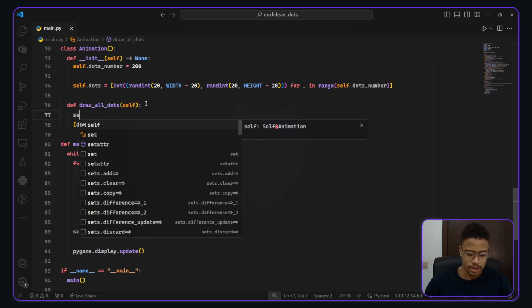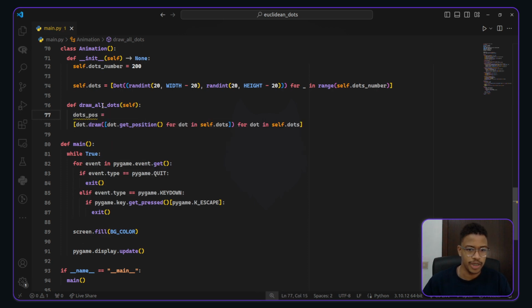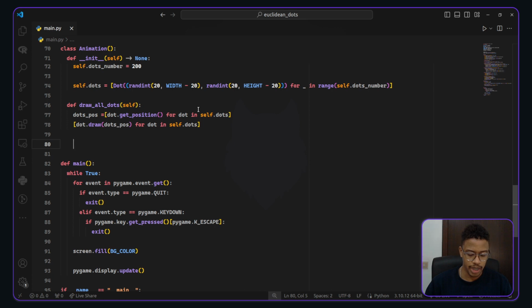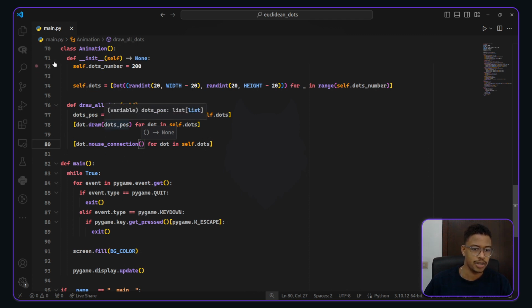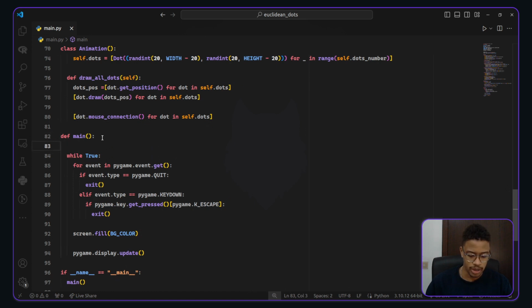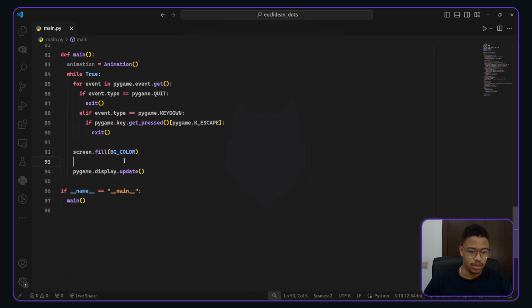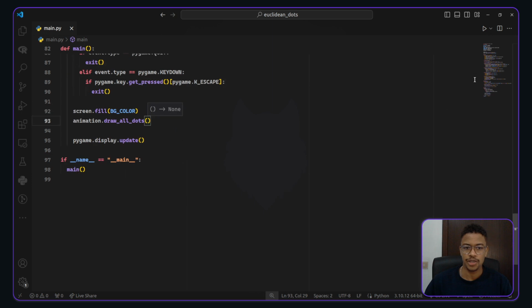Okay, but we can improve this a bit more. Instead of doing it here, we can take that and put it there, and then do this here. So that will do the work for us. We can check the mouse connection, and it should probably work as it is now. Let's come here, animation will be equal to Animation, and over here we can just call animation dot draw dots. Let's check if this works.